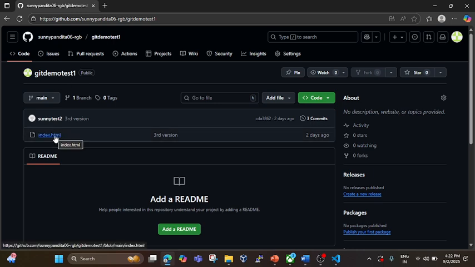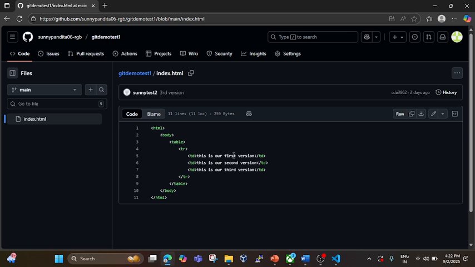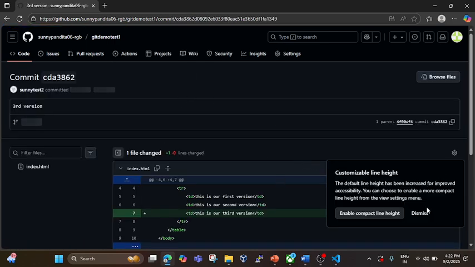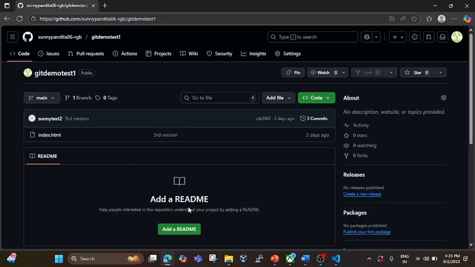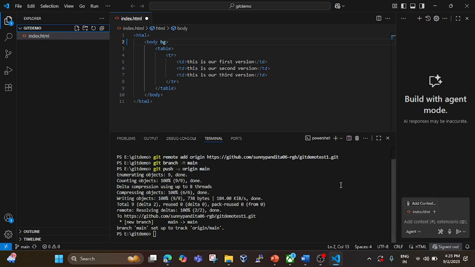So you can see, if you need to check here, you can explore this. You can check on the page, like, see, this is our first version, second version and third version, which was our last, and the current version is third version. So you can explore this as per your wish. If you need to go back, you can go here, Git demo test 1. Okay, so this is how you can push change from local repository to web.